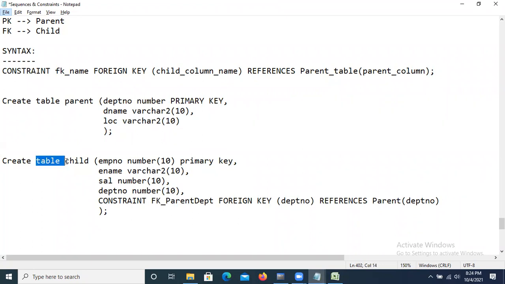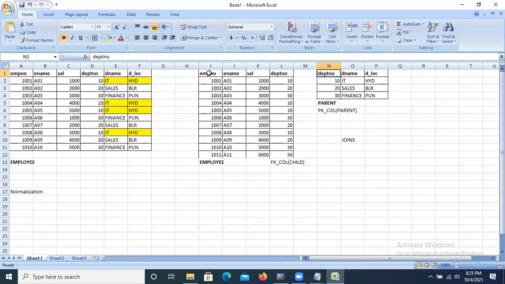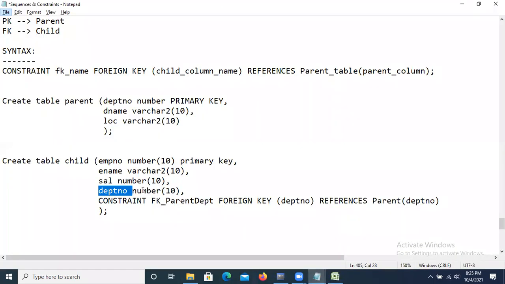Second table, create table child. In child table, I am giving employee number, employee name, salary, department number. In employee table, employee number is the primary key because it should not contain duplicates and it should not contain null values. If the employee number does not contain the employee ID, then what will happen? They will not consider him as an employee. So every employee should have an employee number, that is employee ID. Okay. So here I am creating this.